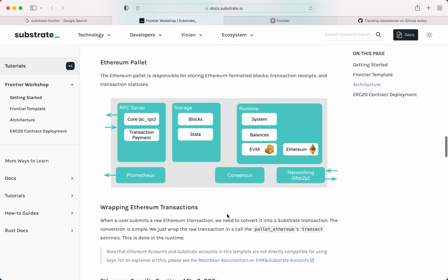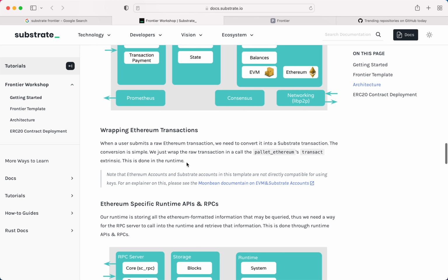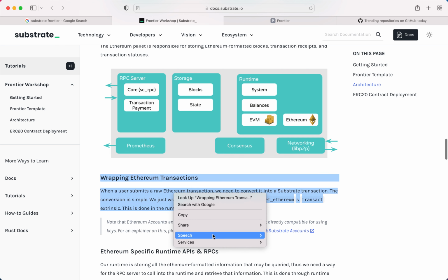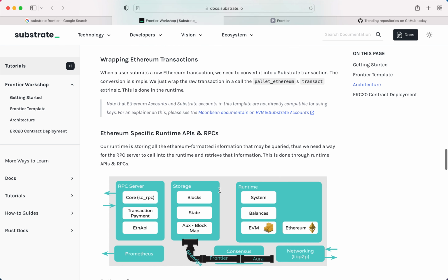Ethereum Pallet. The Ethereum Pallet is responsible for storing Ethereum formatted blocks, transaction receipts, and transaction statuses. Wrapping Ethereum transactions. When a user submits a raw Ethereum transaction, we need to convert it into a Substrate transaction. The conversion is simple. We just wrap the raw transaction in a call to the pallet Ethereum's transact extrinsic. This is done in the runtime.